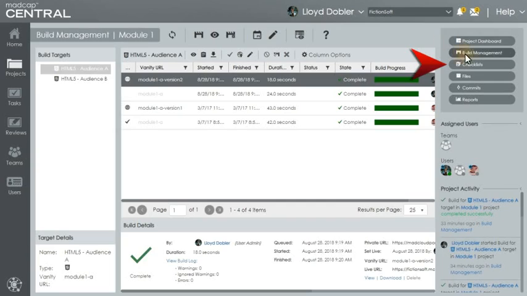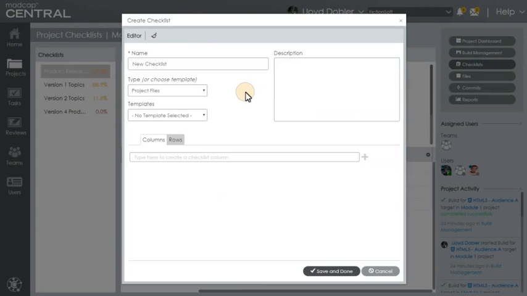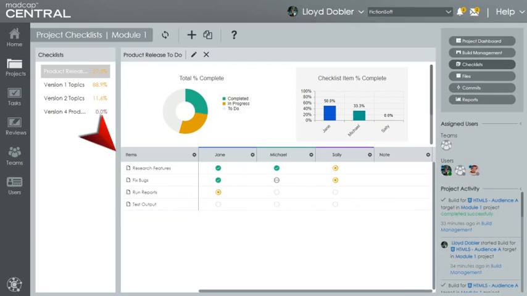The Checklists page lets you create checklists so that you can keep track of work related to your uploaded Flare projects. You can create two kinds of checklists, project and generic. Project checklists are integrated with your Flare project files. Generic checklists can be created for whatever purpose you can think of, such as a project release to-do list.